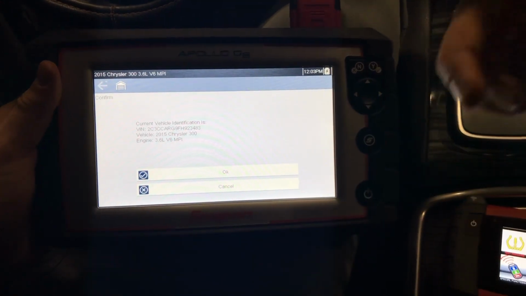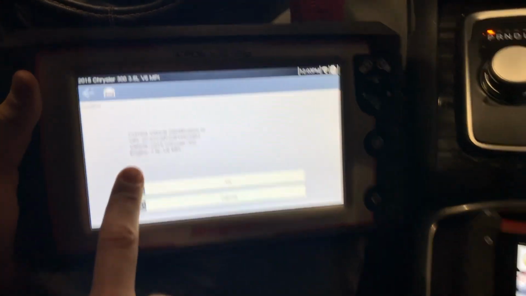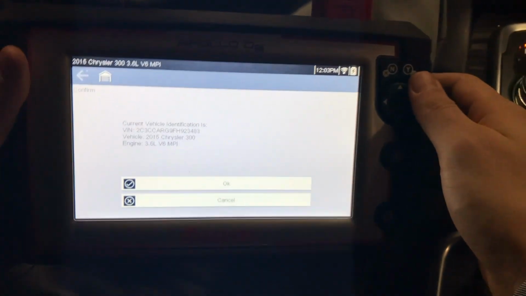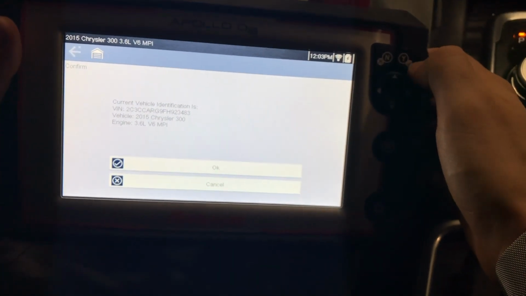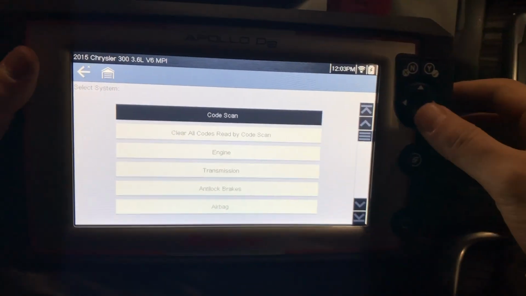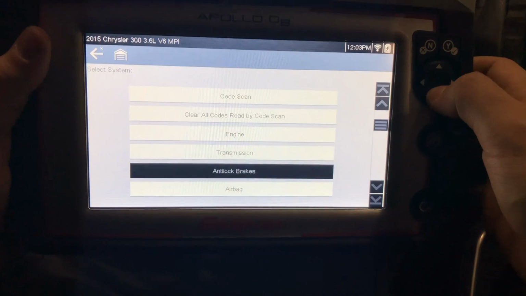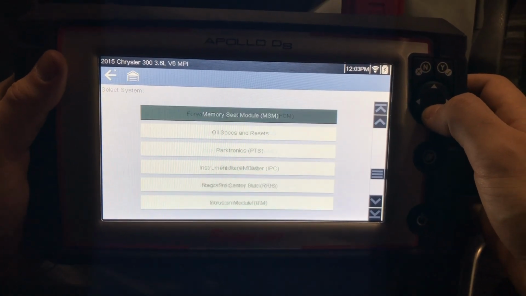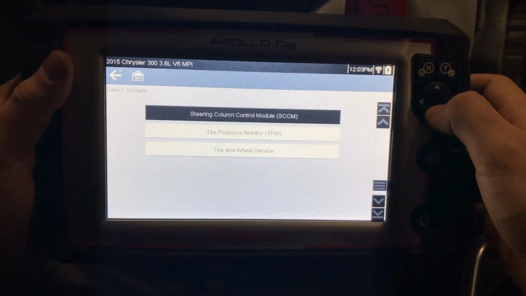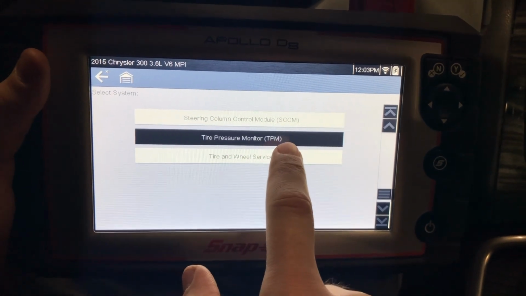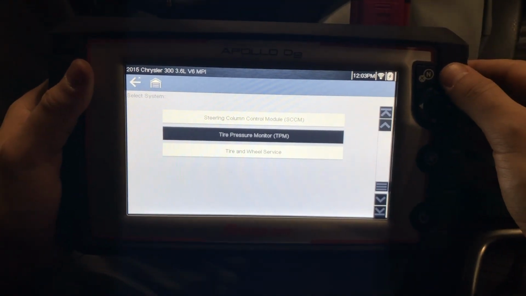And the scan tool is looking for the information of the vehicle. Here it shows us the VIN, the year, and then the engine. So we're going to select yes. Where it says select system, we want to come all the way down to where it displays tire pressure monitor, TPM. We're going to select yes.